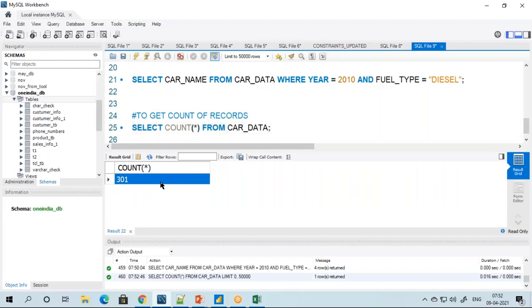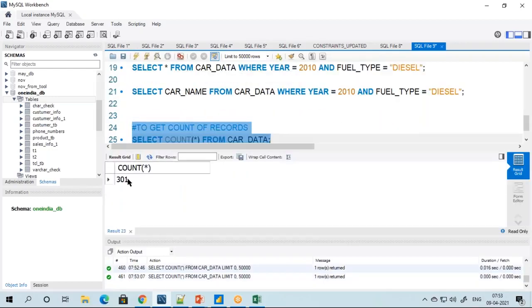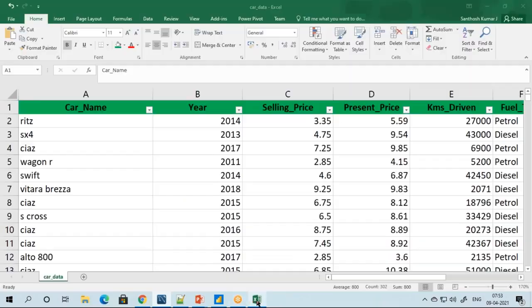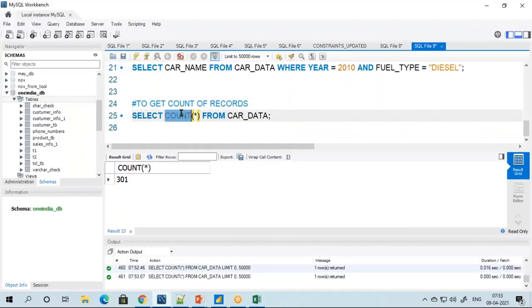301 records are present. I am not seeing the data like car name, year, selling price, present price. I'm not seeing that, but I'm seeing the total count of the records which is present here. Clearly, this 301 is matching with this 301. This is a count. I can use the function called count.